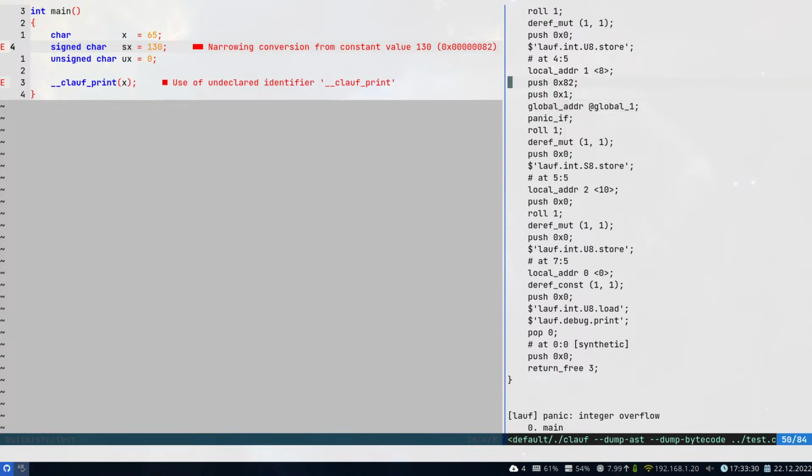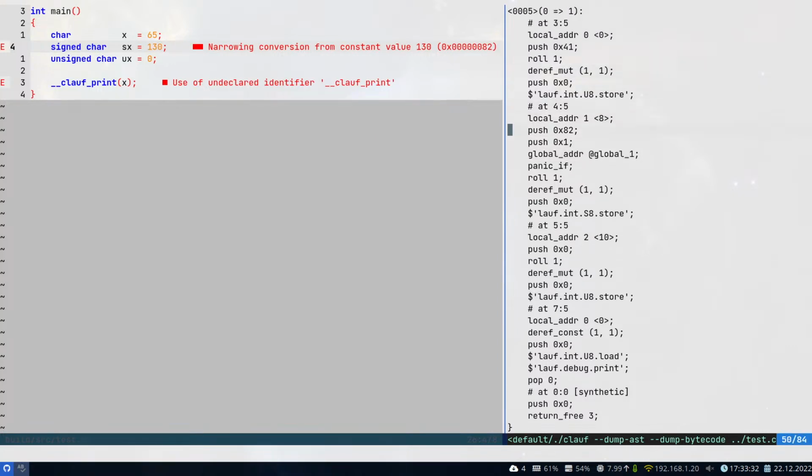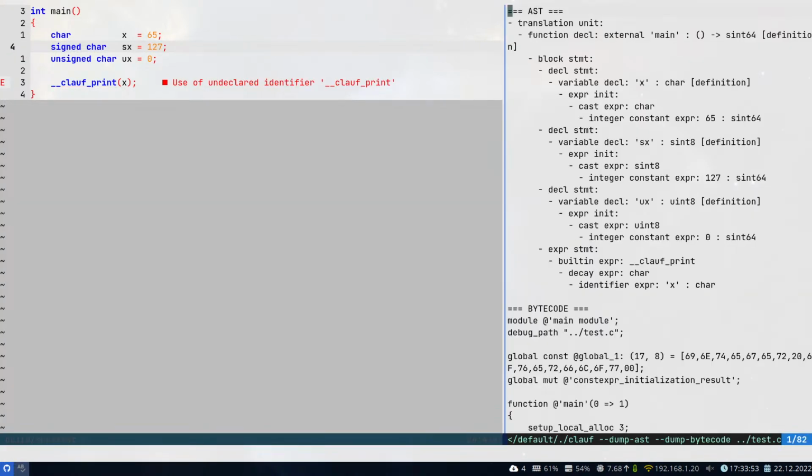Oh, right. Interesting. So it has been partially constant folded. So 82 is 130. And then we are pushing v1 because we're definitely having an overflow. And then we're panicking if 1 is true. So we're unconditionally panicking.